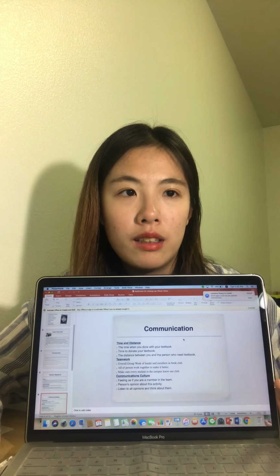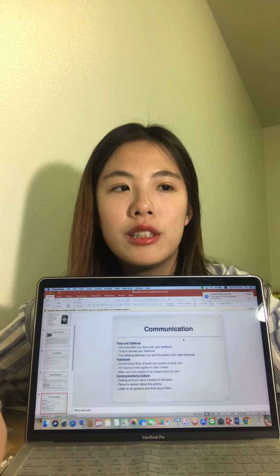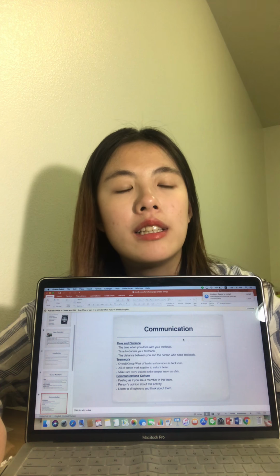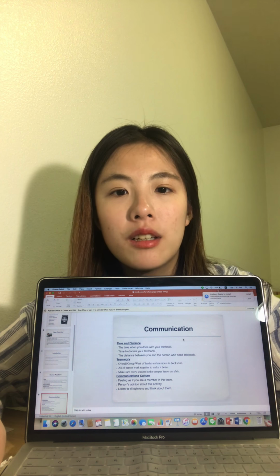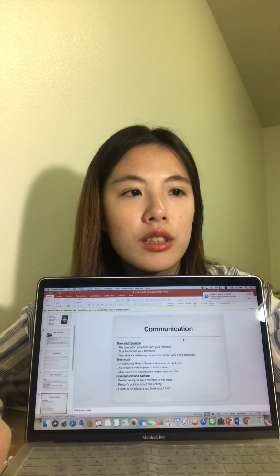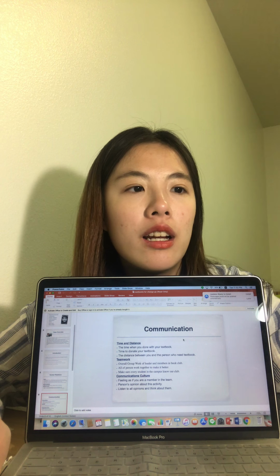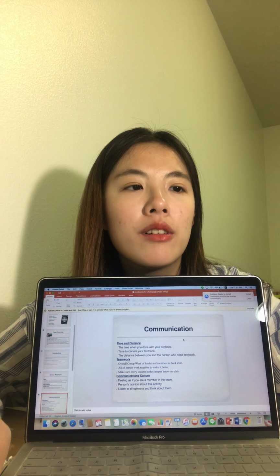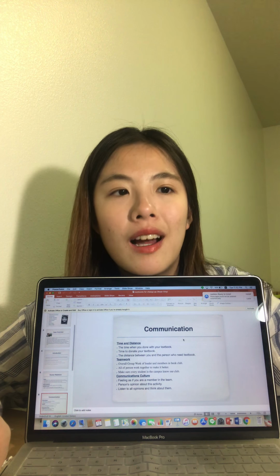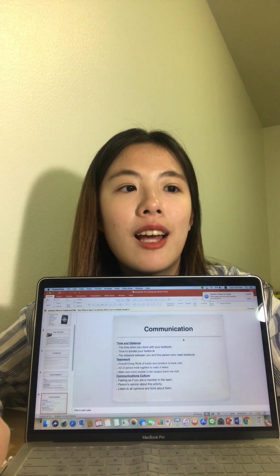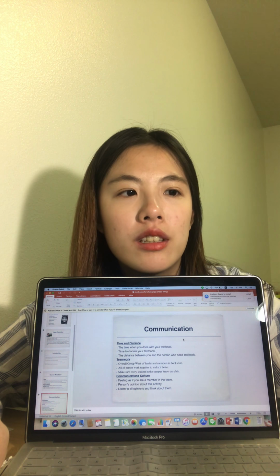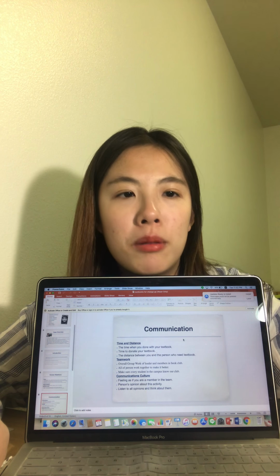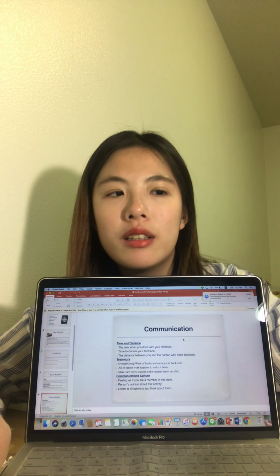And communication also has 3 series. The first one is time and distance, the second one is teamwork, and the third one is communication cultures. For time and distance, there are 3 examples. First is the time when you're done with your textbook. The second is the time to donate your textbook. The third is the distance between you and a person who needs a textbook.